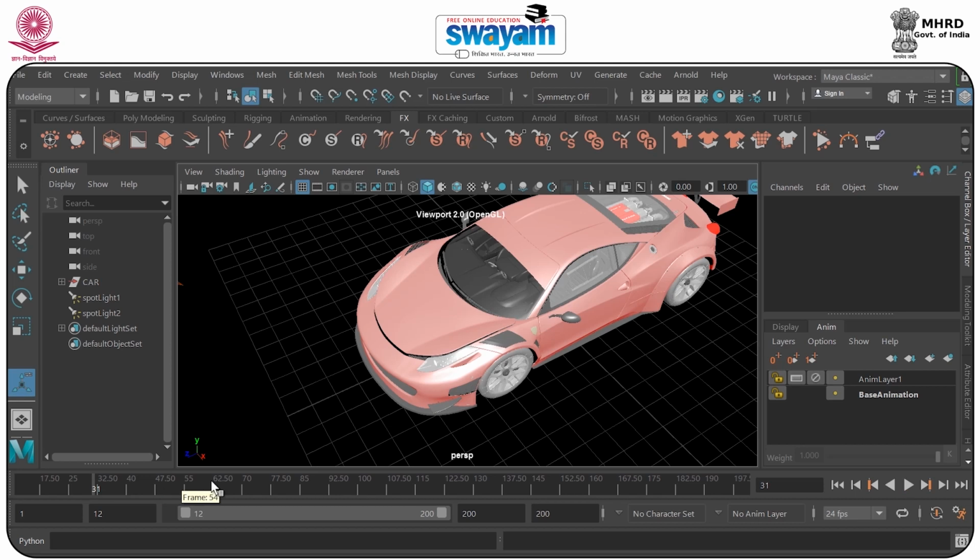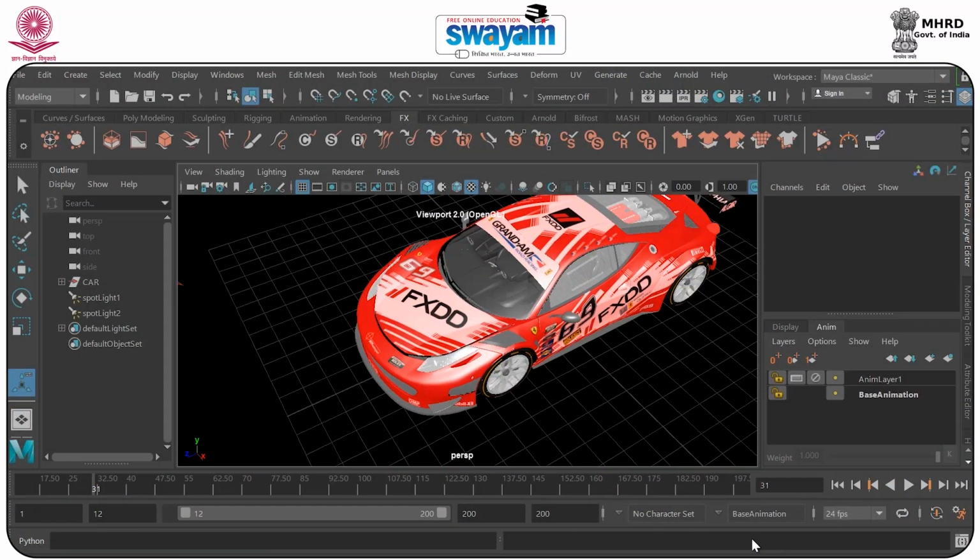Animation and character menus. The animation and character menus help to switch the animation layer and the current character set. We will discuss this animation character menu in detail when we work in the animation module.